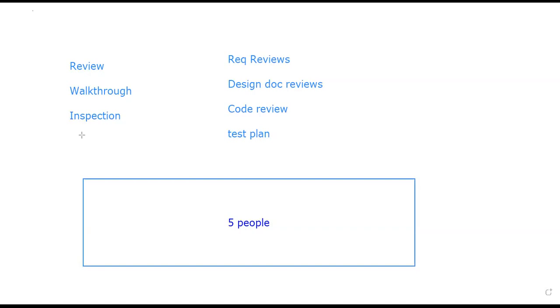So the main 3 people will be there: author, writer, and moderator. Mainly 3 people will be involved in the inspection. The first person is the author. Author means whoever created the document.